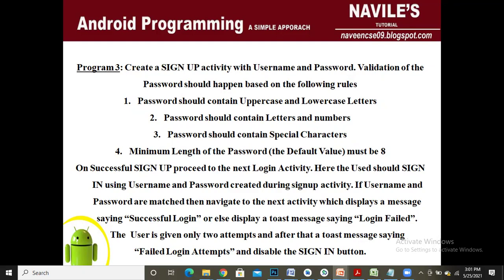On successful sign up, the application has to direct to login activity. The user should log in using username and password created during sign up activity. If the username and password are matched, then navigate to a new activity which displays login successful, or else display the toast message saying login failed.